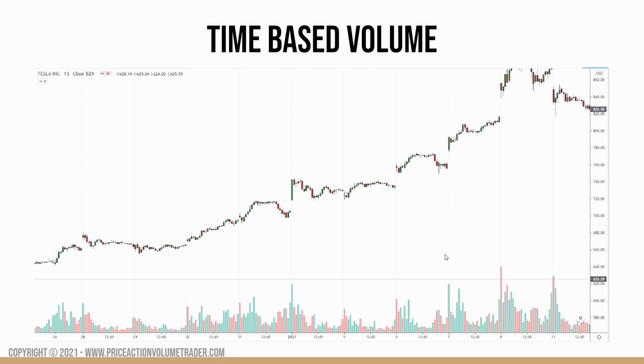So here we're just going to go over a couple of examples. This is how most of you, when you start out, are used to looking at volume. So I have here a 15-minute chart on Tesla. So you can see when we start out, this is time-based volume. That means that this volume is measured on the x-axis, the bottom time-based axis of the chart. Since this is a 15-minute chart, every little bar down here is a 15-minute measurement of volume.